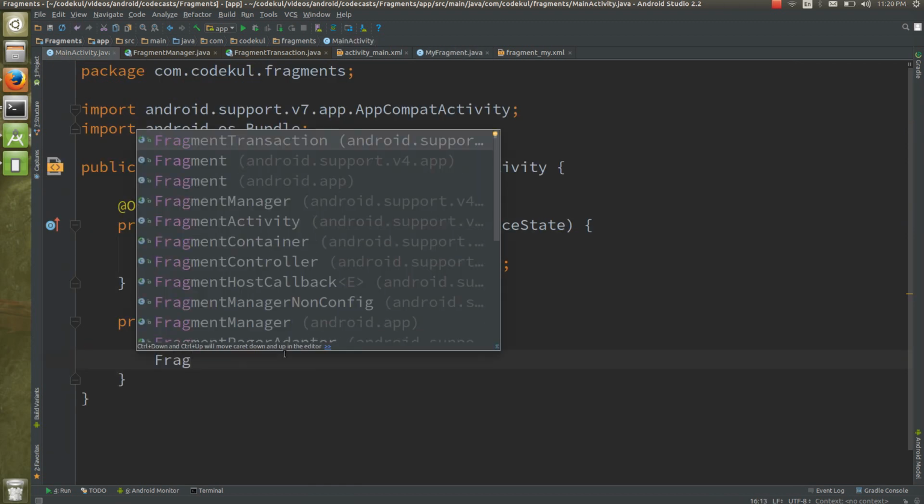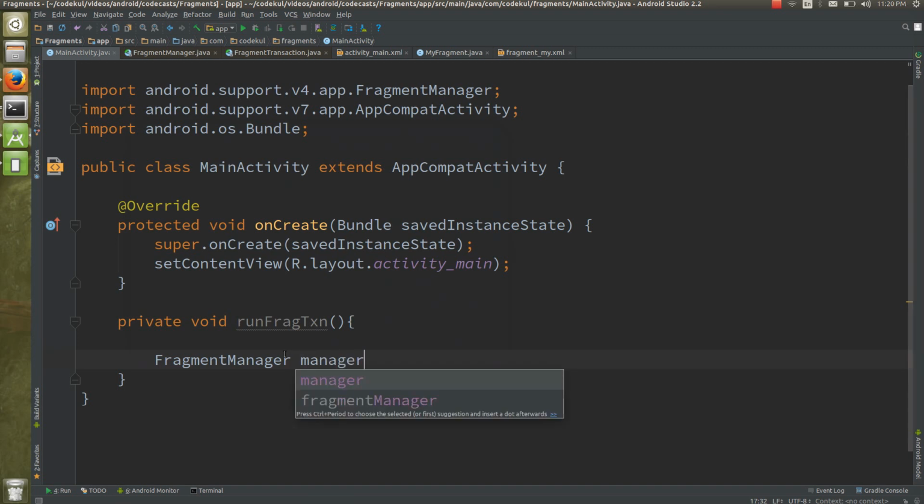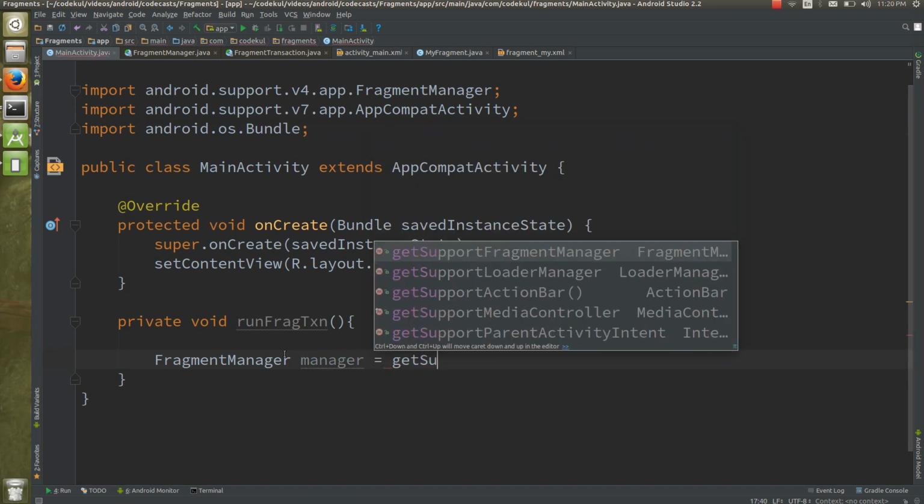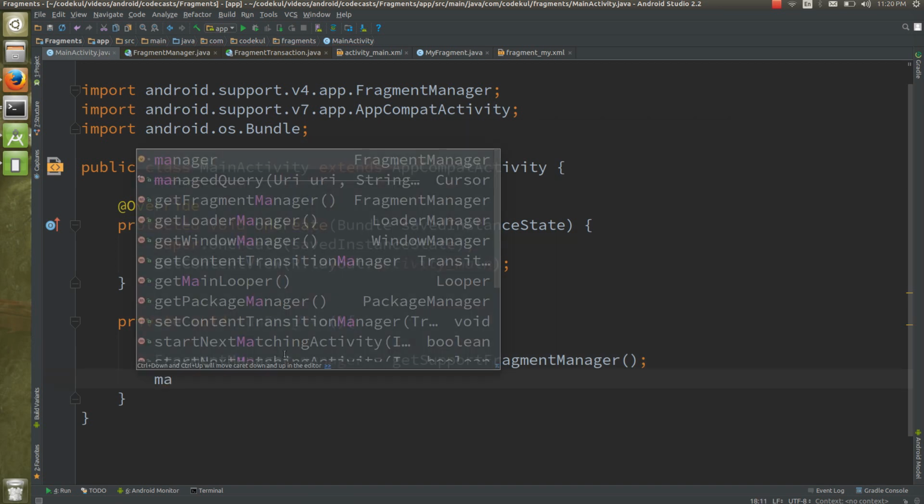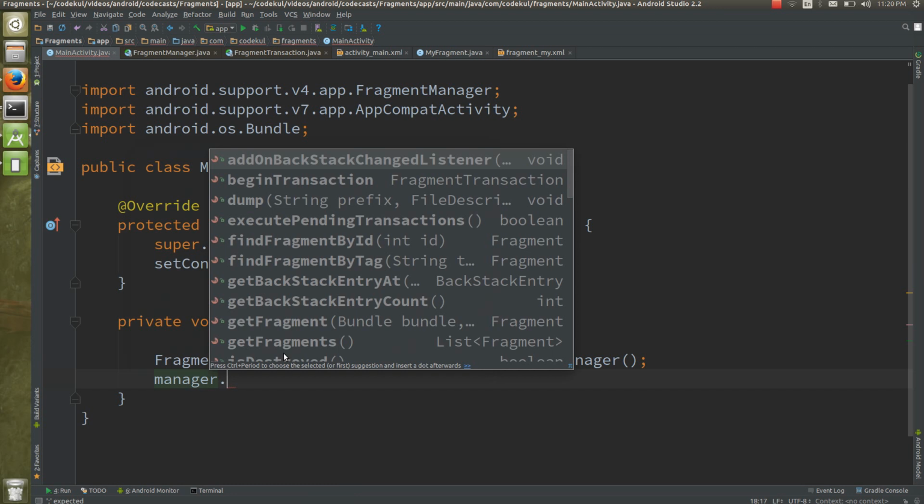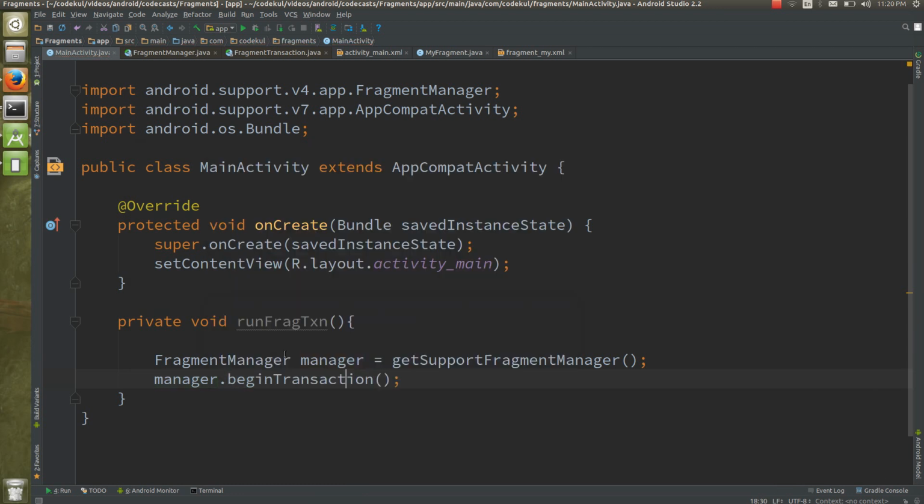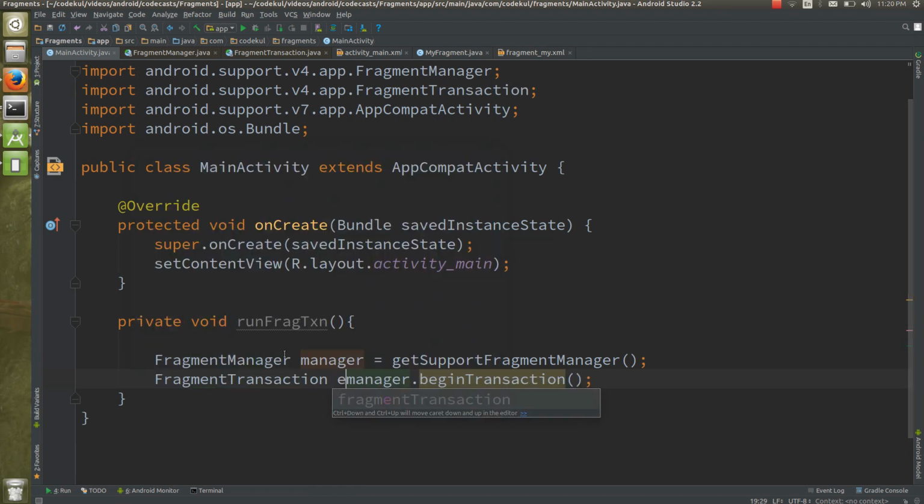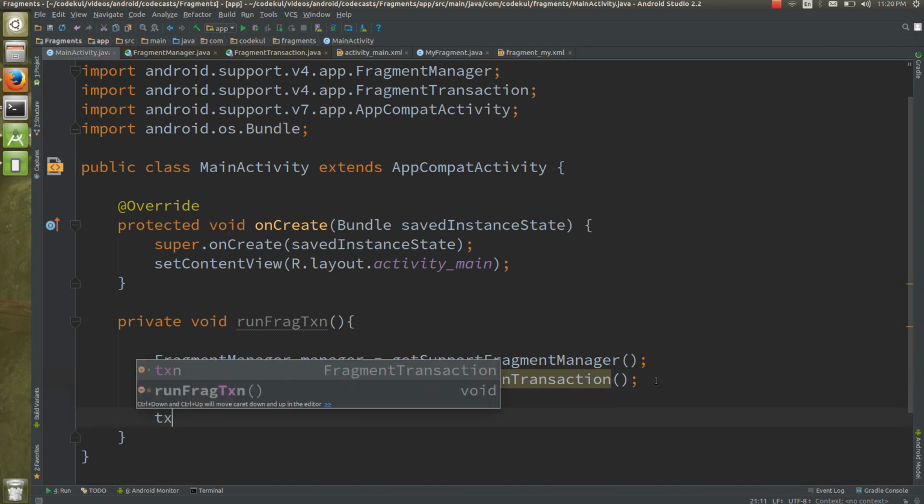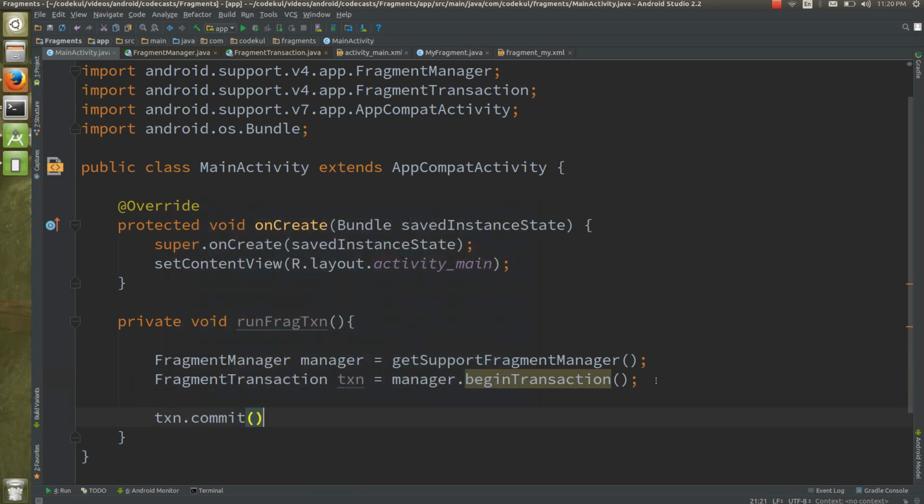Let's have a FragmentManager, manager equals getSupportFragmentManager. You would need the transaction object, manager.beginTransaction. It is going to return you an object of FragmentTransaction. Make sure that both of these are from the support package, and you can commit the transaction with txn.commit, and in between these two lines you are going to add or replace or whatever.